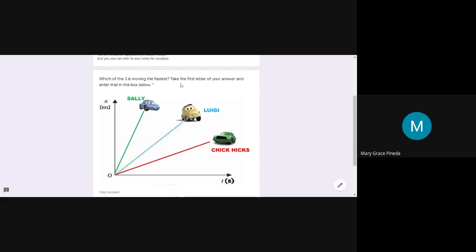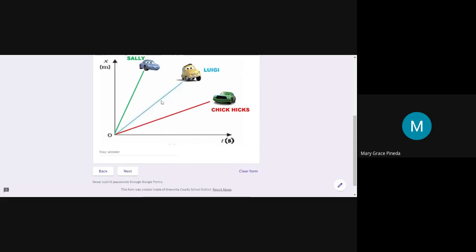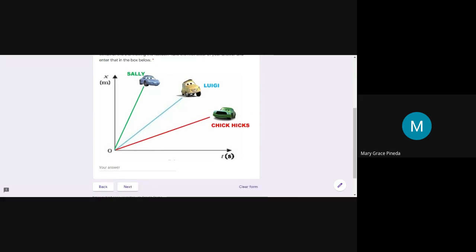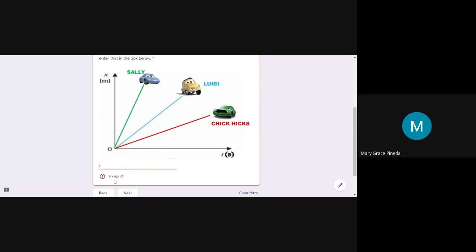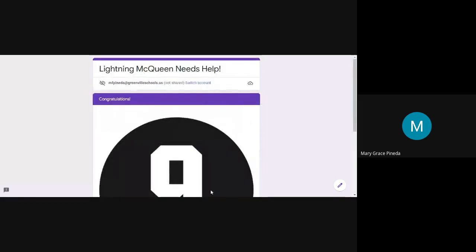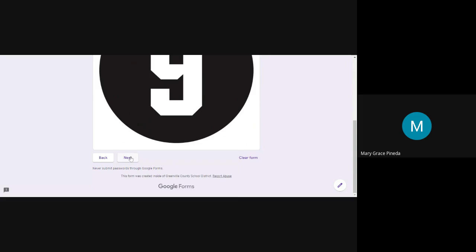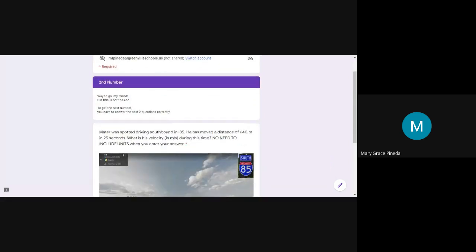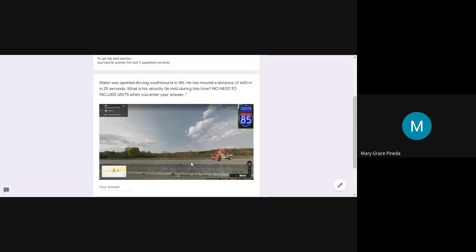Which of the three? So the expected answer here is Sally, so letter S. If I type letter L, that's the response that the students will get. If I type the correct answer, which is S, next, they go to the next section. So they get the first number. And then next, here's the next question.